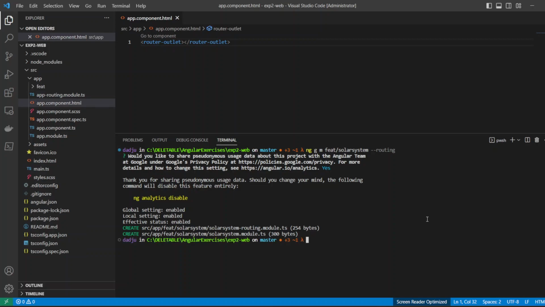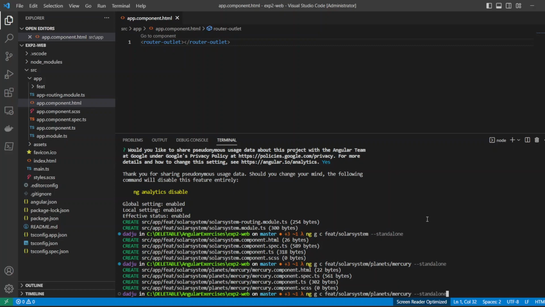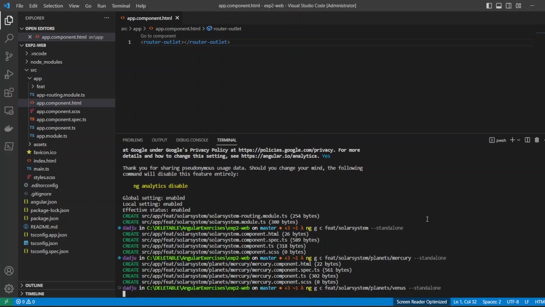Then next is ng generate component, solar system, standalone, right? The next is we want to create planets, then Mercury, and next is Venus.